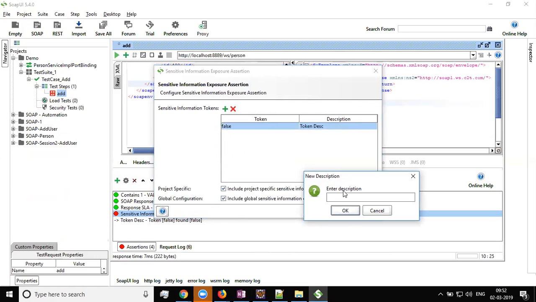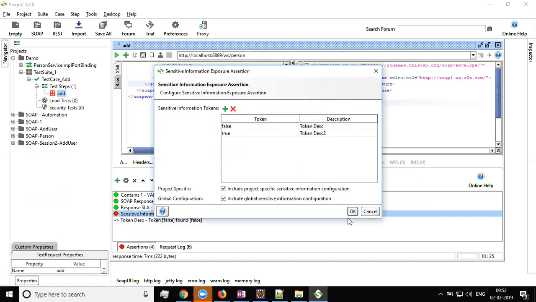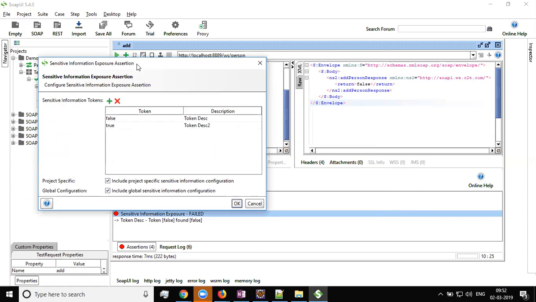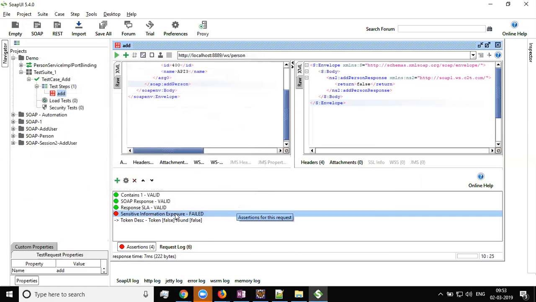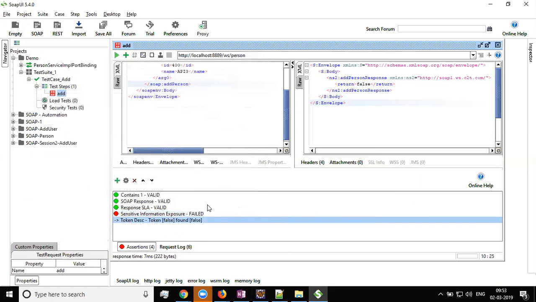Okay, so here token to token two. So you are checking for sensitive information token. One is true, one is false. That's right. Failed for me, false is present. So false should not be present, right? So it will fail for you, isn't it? It's not failing for you. I didn't get this result actually. Okay, share your screen.